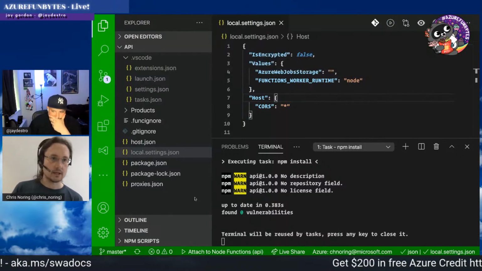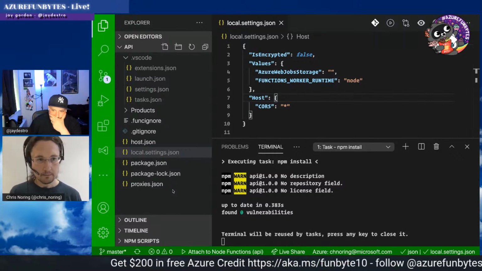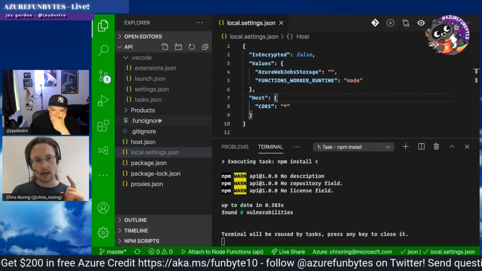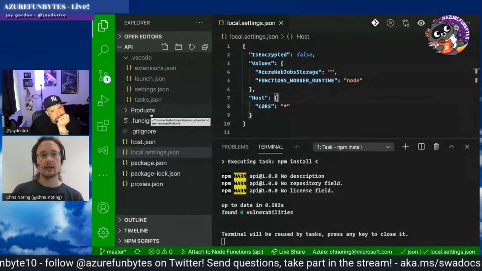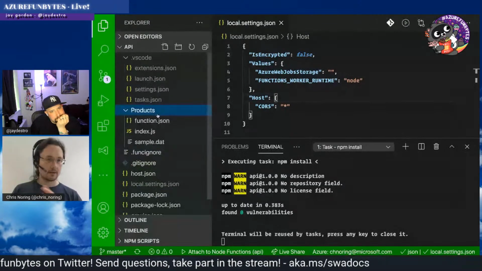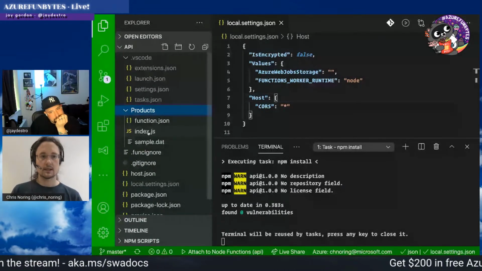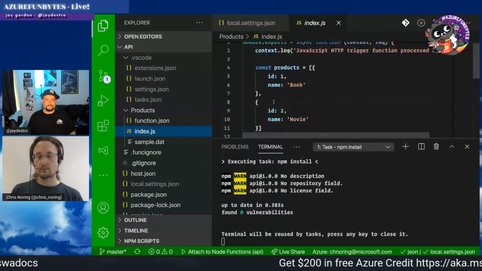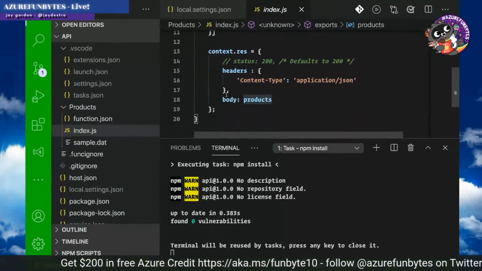So I end up with these scaffolded files. At this point, I haven't done anything, right? And I get this first function also with the function app once I created. And I've selected here in the past when I did this to have one endpoint on the products. And the products is a very simple thing. It's just an array that it returns as a JSON.